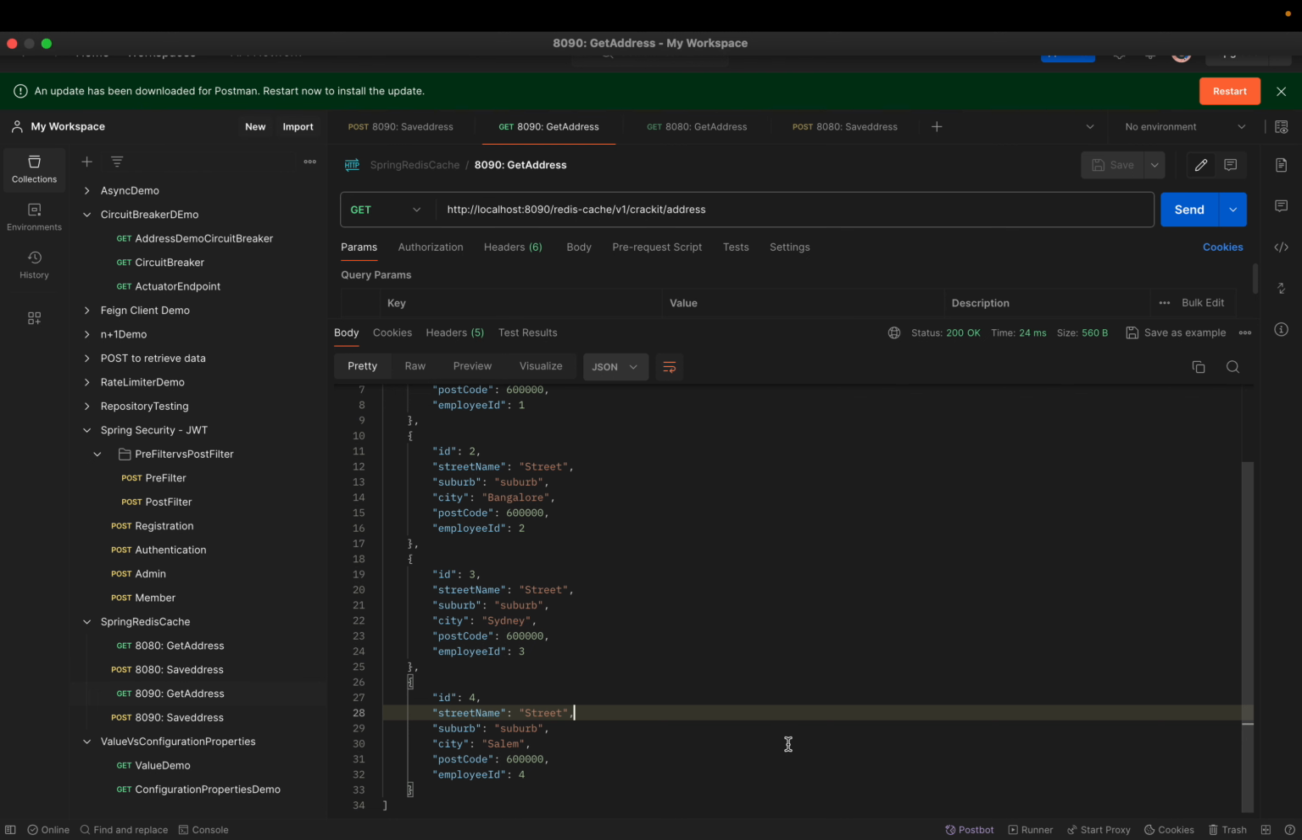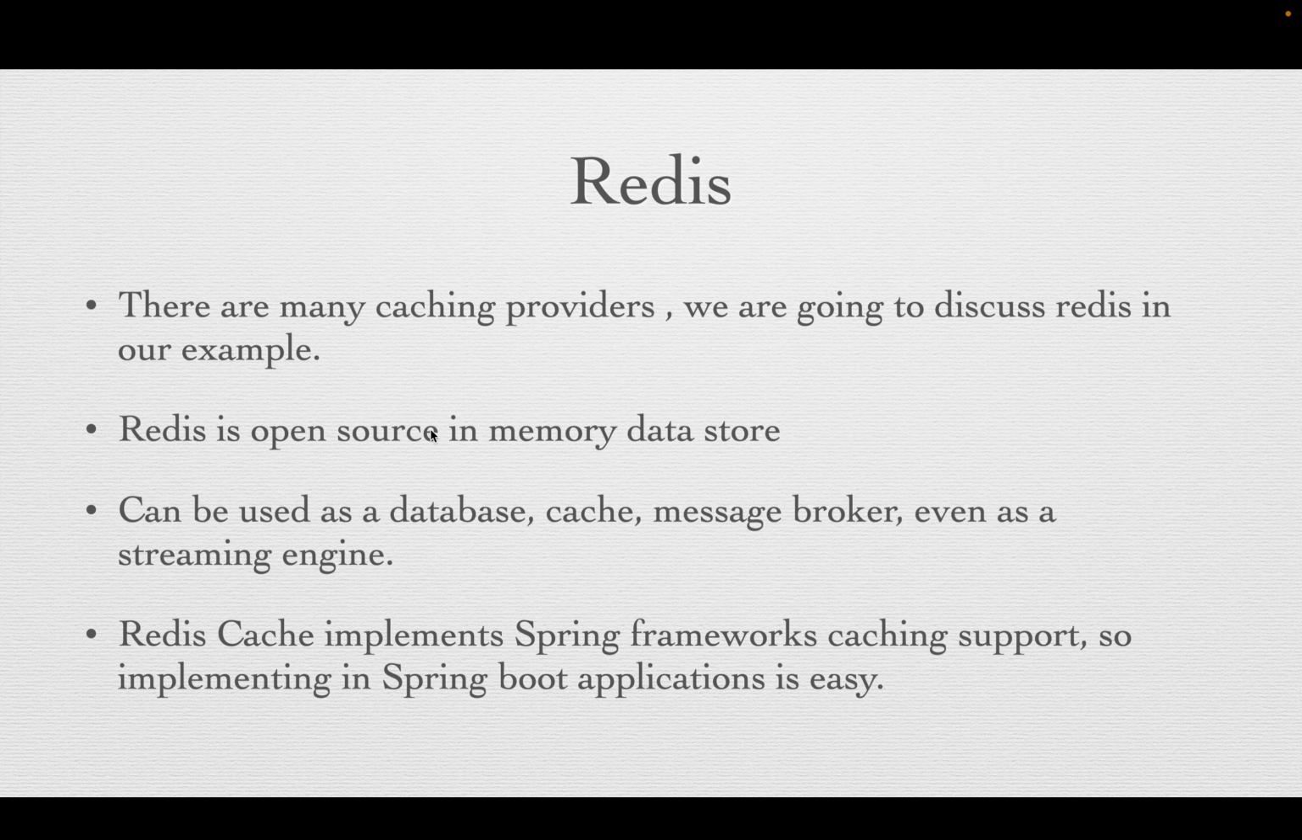We have implemented Redis cache in our application, and we have demoed it as well. We just saw how Redis caching works. There are many caching providers, but we discussed Redis in our example, and Redis is open source. You can see that I have just downloaded Redis from Docker and used it. It's not licensed, it's open source, and it is an in-memory data store. Also, Redis can be used as a database, cache, message broker, or even as a streaming engine. It's very easy. We just saw that Redis is very simple. We just implemented this in our Spring framework application.